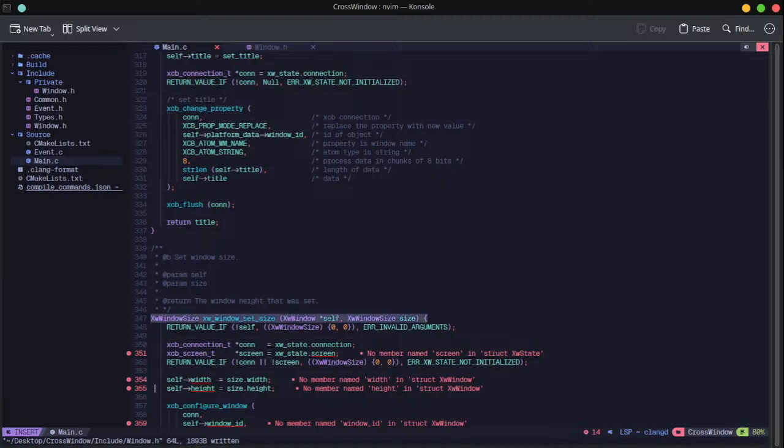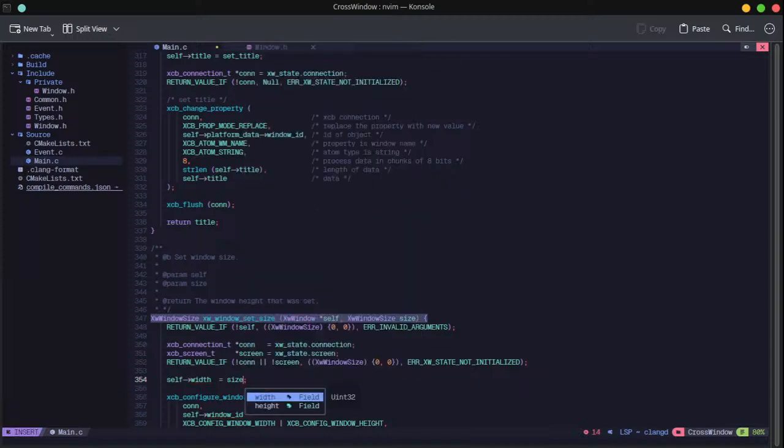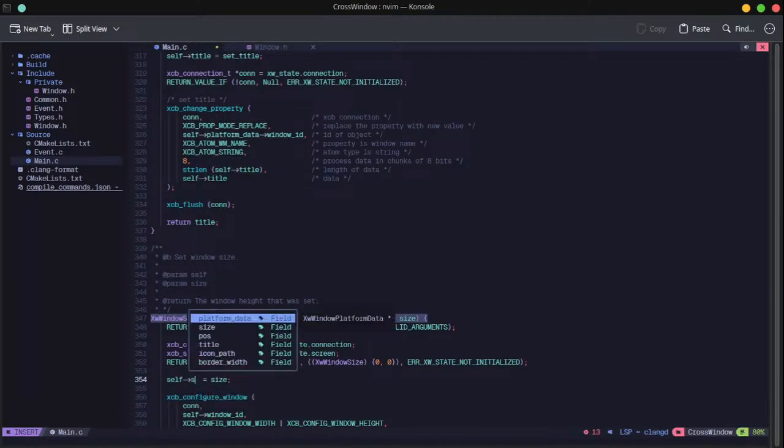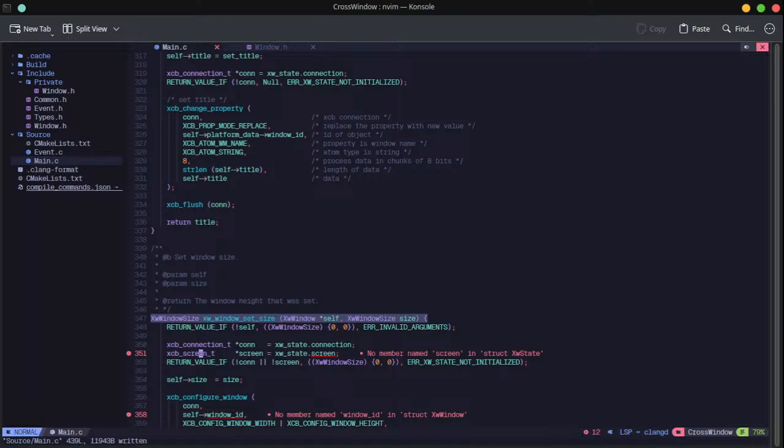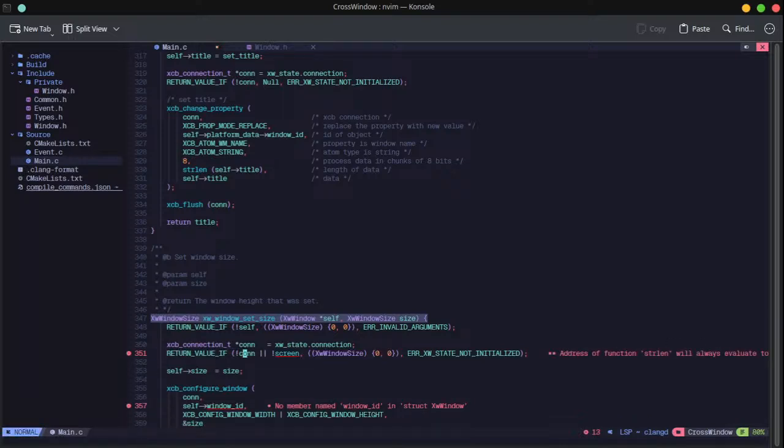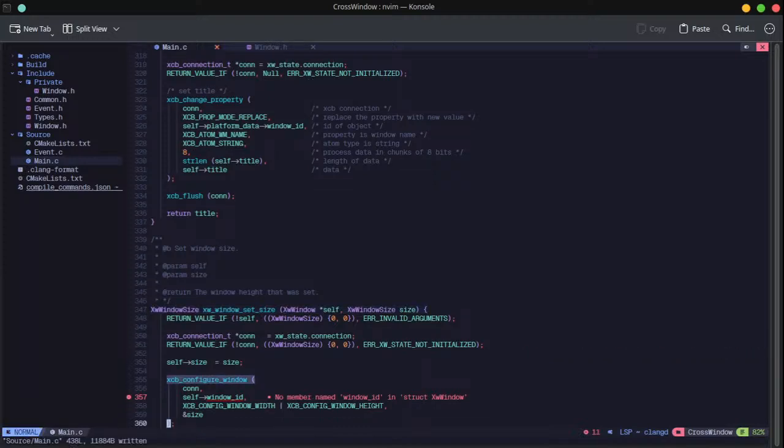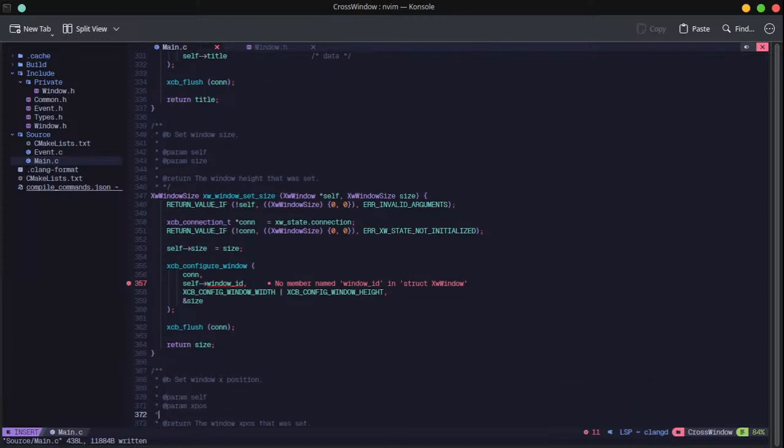For setting window size, I can now just do self size is equal to size. I don't need this. By the way, I learned a new technique to return structs directly without creating a separate instance. This is interesting, I never knew this. I actually thought it was not possible. But you see, I'm returning a struct that I'm creating in place.